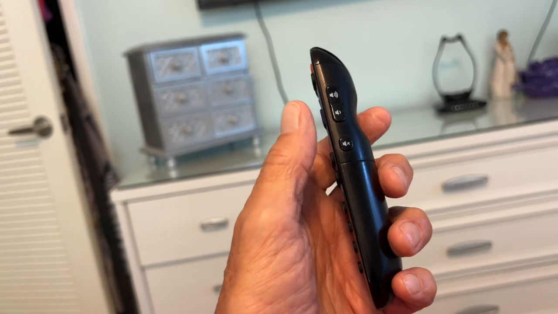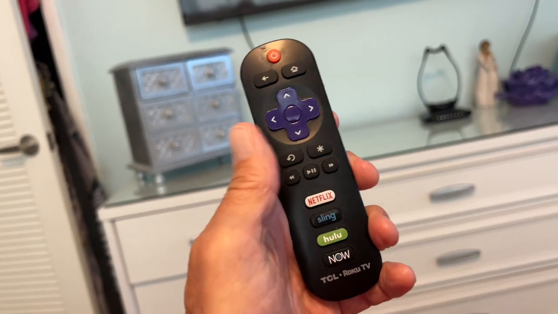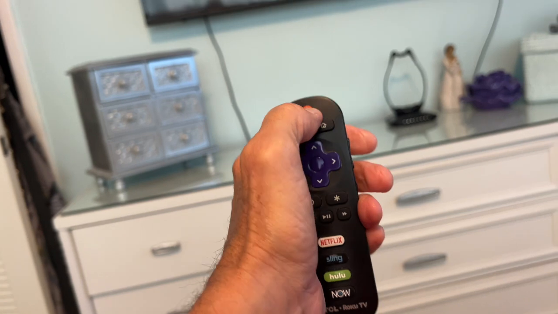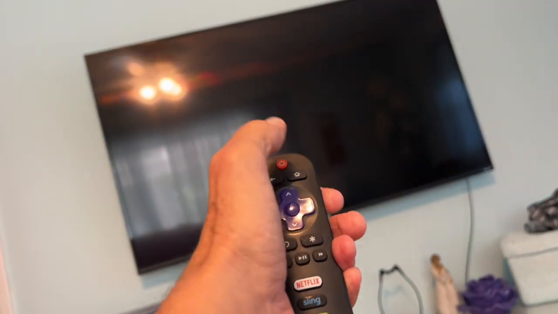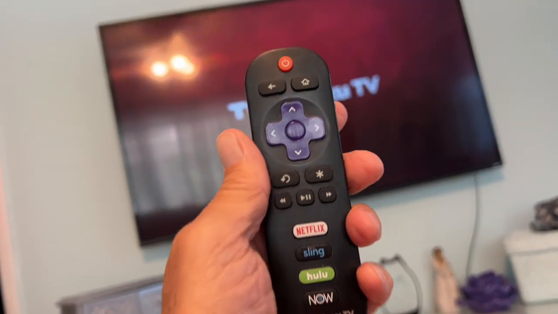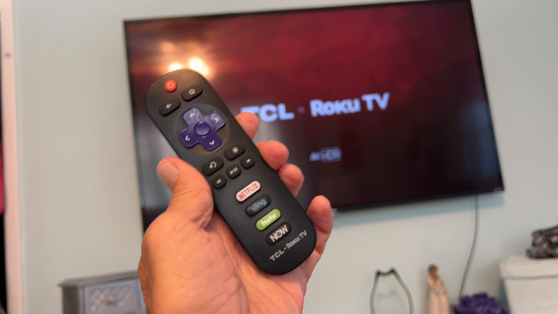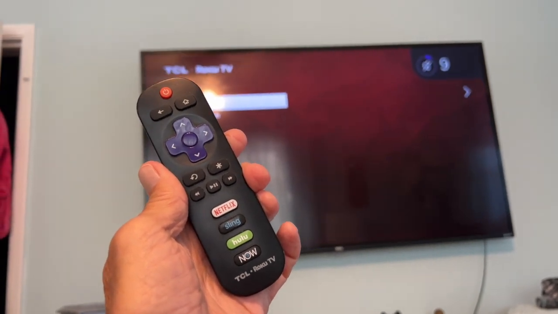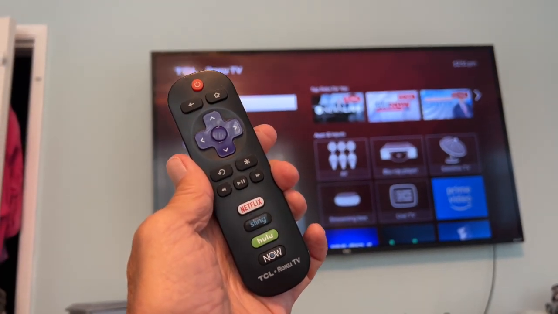So you got volume up and down here, right? And then your power button is right here. So let's go ahead and we'll just press that power button, right? And that turns the TV on. And so we just wait and you'll see it comes on. There it is.